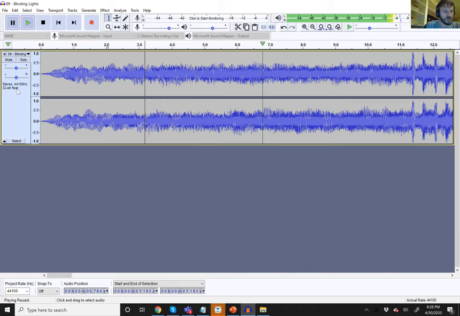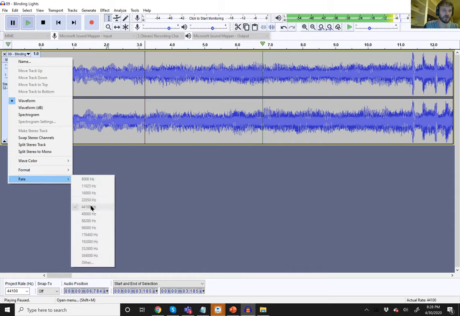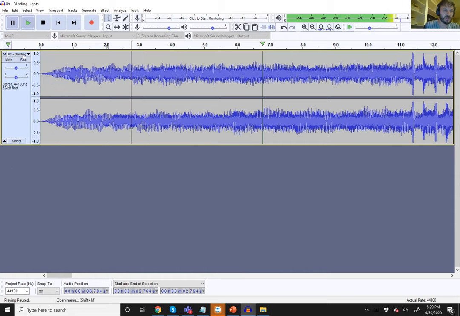The other thing to mention is that when you are importing audio soundtracks, you'll notice here that it says stereo 44100 hertz. You do want that to be 44100. In some cases, you may see that that's not the case. If you click on this little drop-down right here and go down to rate, you can change that accordingly.